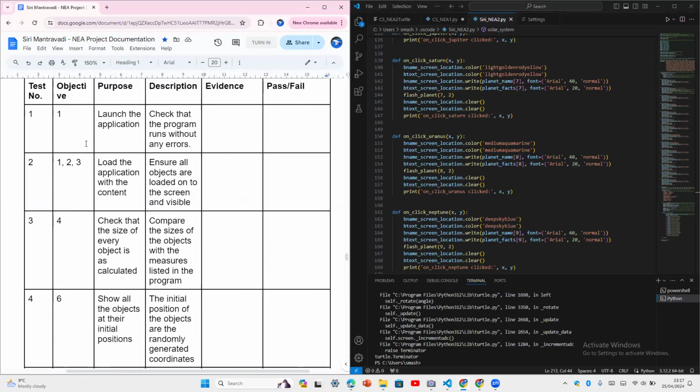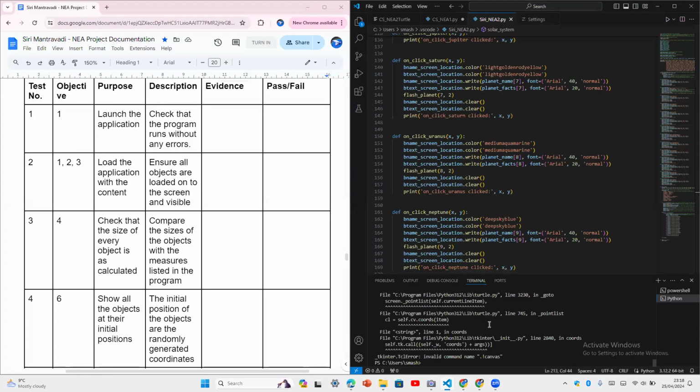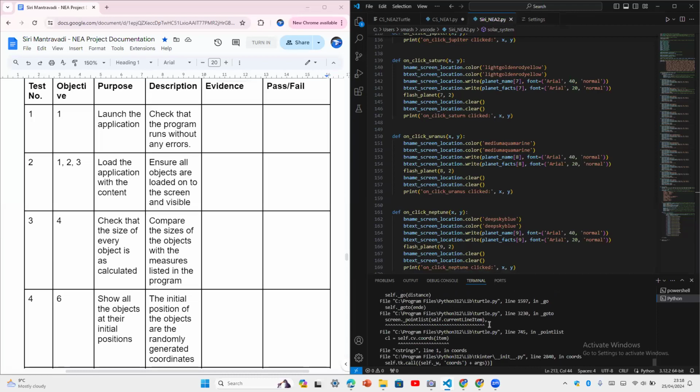So the first test is to launch the application, which means we need to check that the program runs without any errors. As we can see, no error message showed up, and the program launched fine. So we can fill in that the evidence has been seen and the test was a pass.